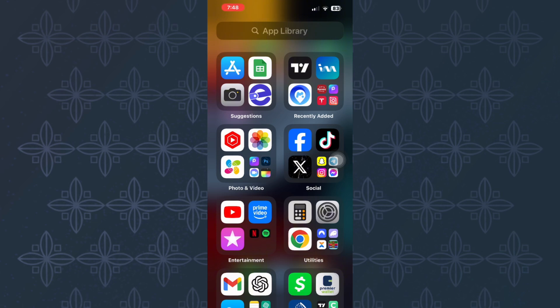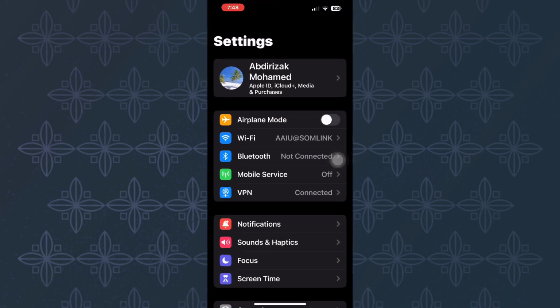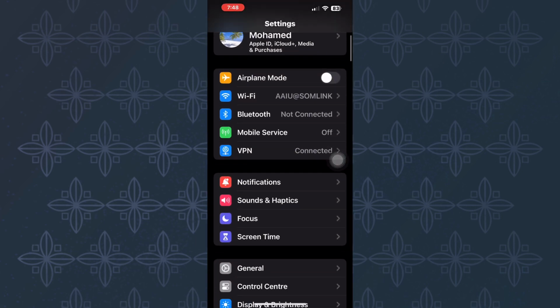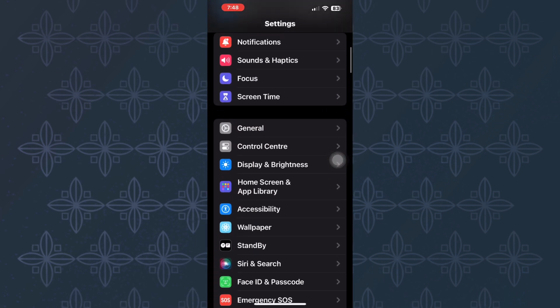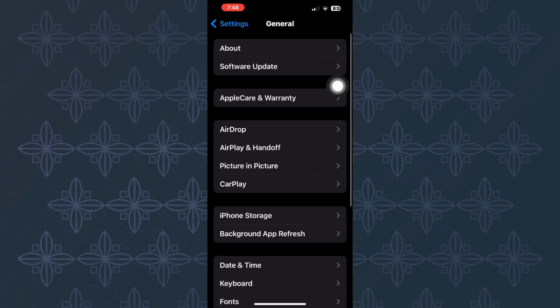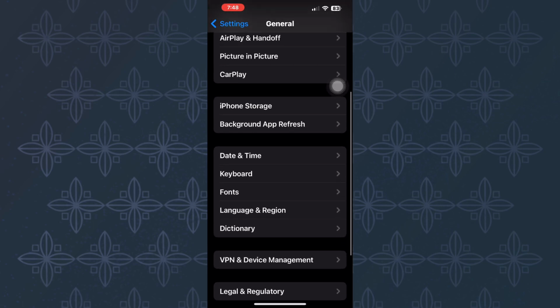Next, if that does not fix the issue, make sure you open the settings of your phone. This is the settings page, as you can see. After that, scroll down and come to this section here named General. On this page, you will see the general settings of the phone. From there, scroll down a little bit and tap this option here named iPhone Storage.